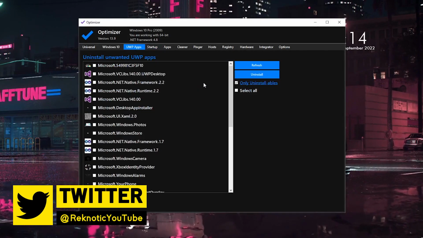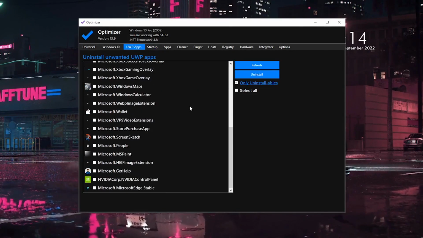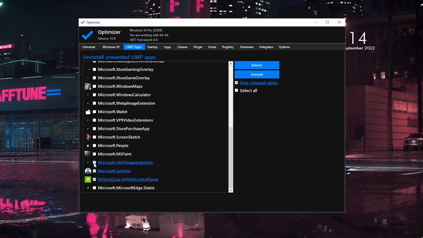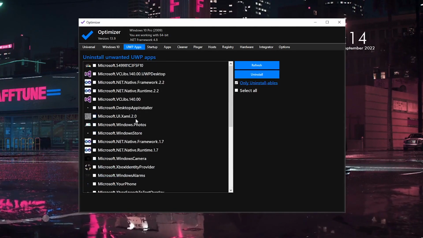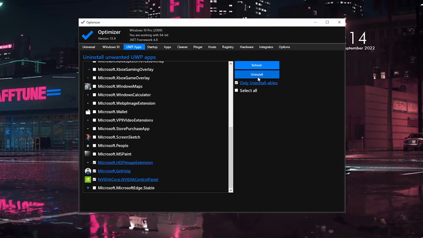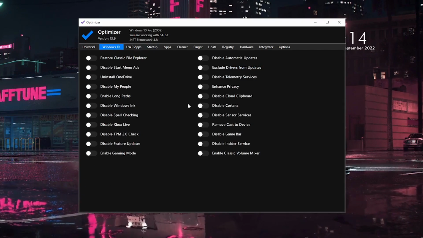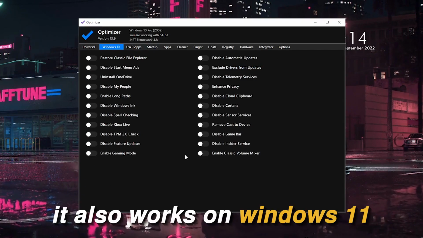Then moving on to the UWP apps, and this is the list of all the apps that are installed on your machine. And what you need to do is just go ahead and click on them. These would be the UWP apps, not the third-party apps. So yeah, go ahead and click on uninstall and it's going to uninstall those. Then for the Windows 10 specific tweaks. Now these do work on Windows 11 as well.